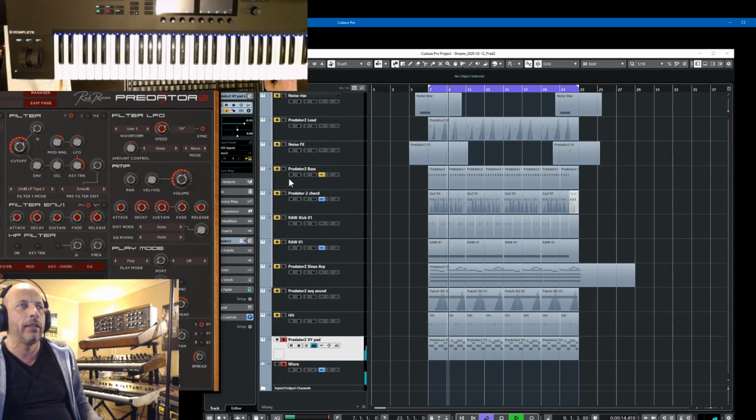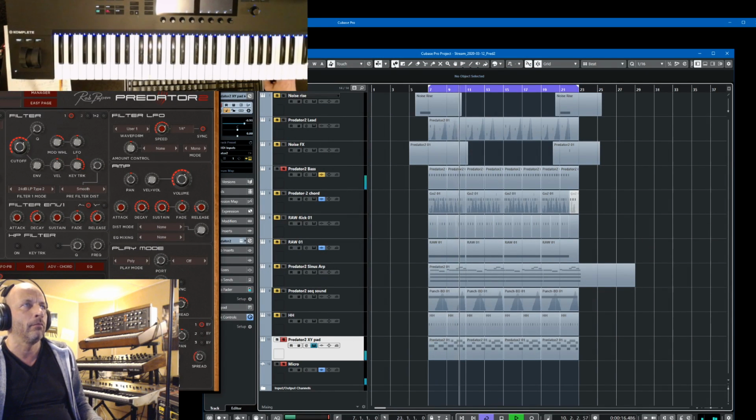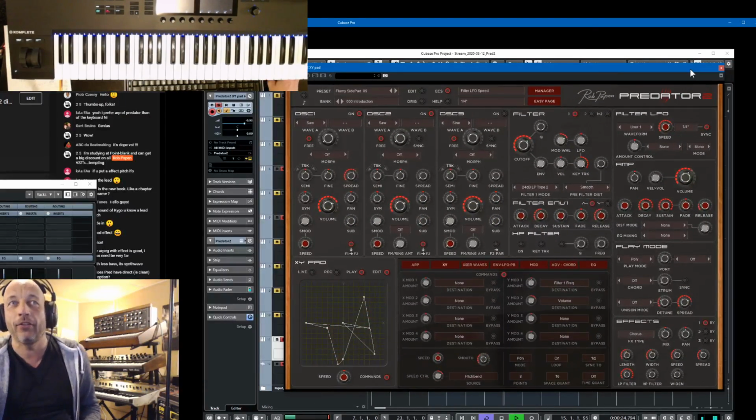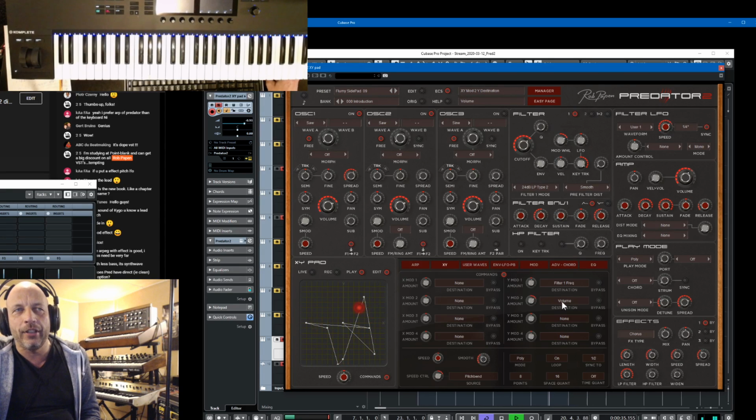So if I add the... yeah, that's a bit like a sidechain, but it's not a sidechain. That's not a sidechain. So it's really the XY. So the Y movement, which is the vertical movement, is changing the volume.